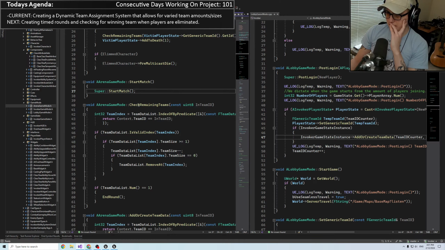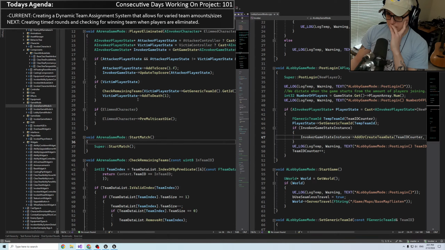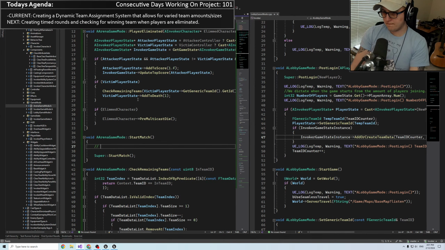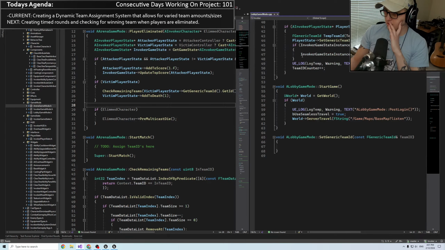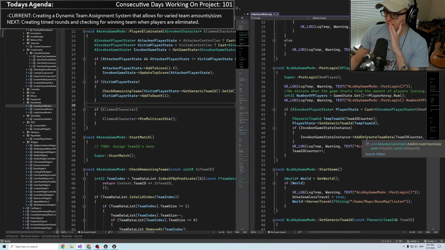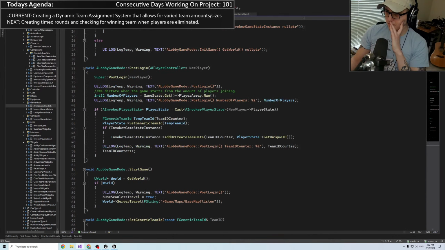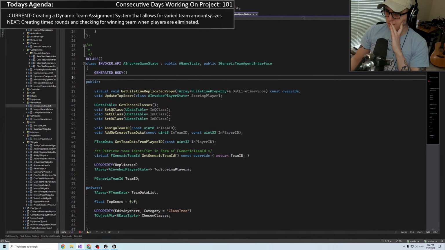And then when the match, or right before the match begins, we'll give everybody the ID associated with their player state. So we got that part done. Just gonna move this back onto the main view here.